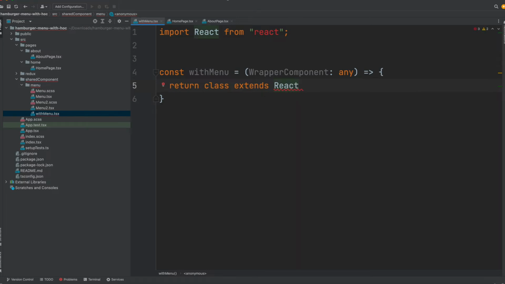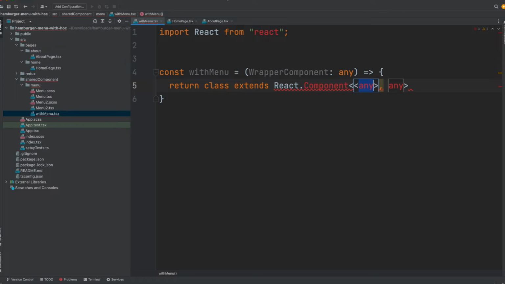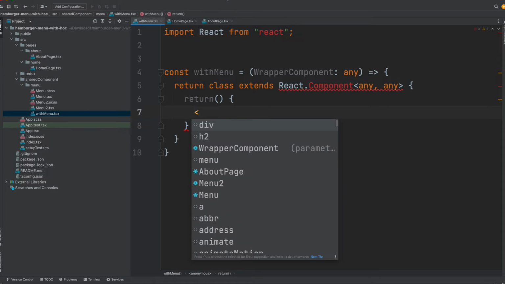React.Component. As we mentioned, it returns a component. So let's say this is any, and then we can open curly braces, close curly braces, and from here we return. There's a render function here, and what it returns should basically be our menu.